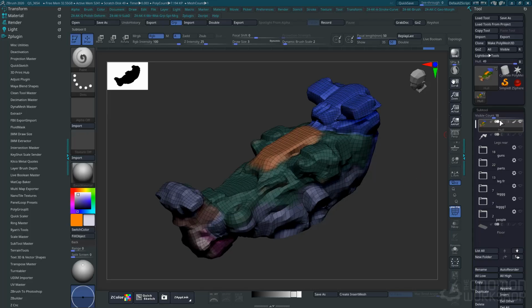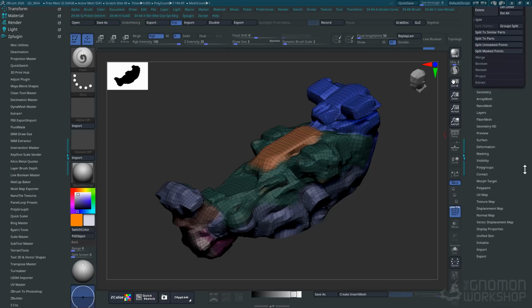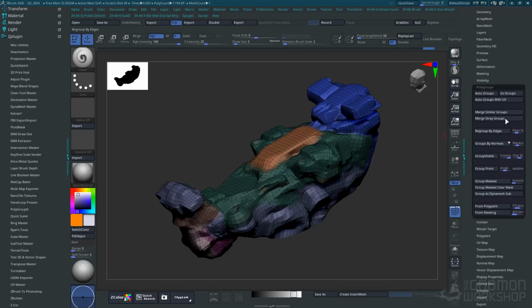So here, in order to do that, I'm just going to go down to Polygroups in the Tool menu. And under Polygroups, there's an option that says Polygroup from Polypaint. To do that, all we need to do is click on this button. The only thing that you can change is this P tolerance, and that basically is the number of different shells you want, or color shells. So here I'm just going to put this as 0.5.